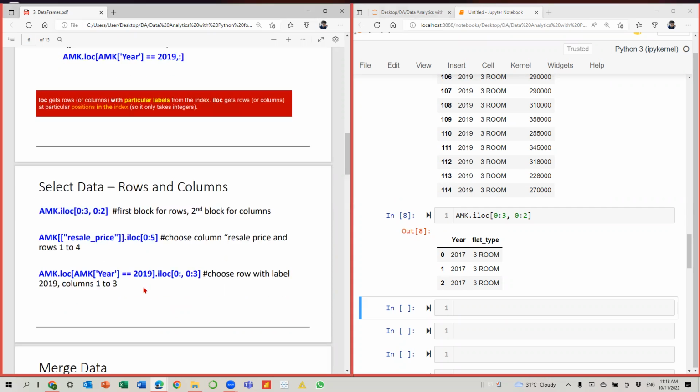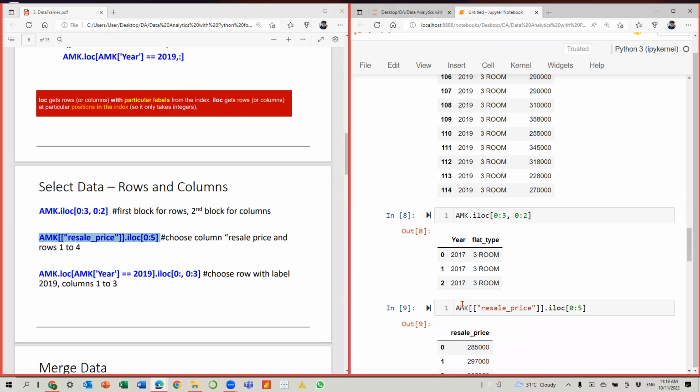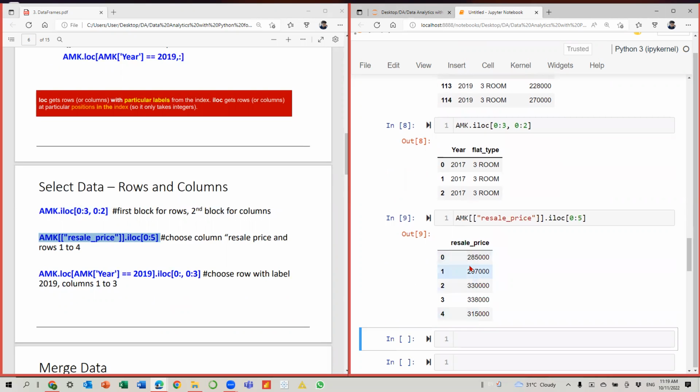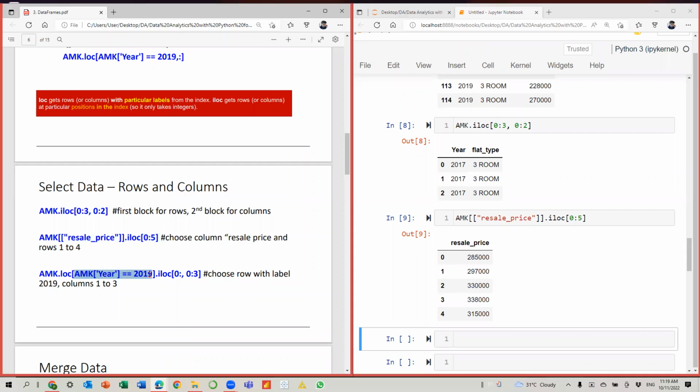Next part, we just want to select the column resale price where the index is 0 to 5. Let's copy from here to here. So it's 0 to 4. Or we want to select a combination whereby the year is 2019 and the row index is all the rows, and then the column index, columns 1 to 3.